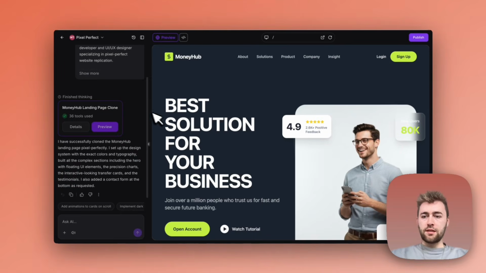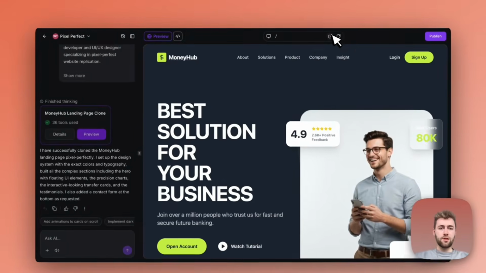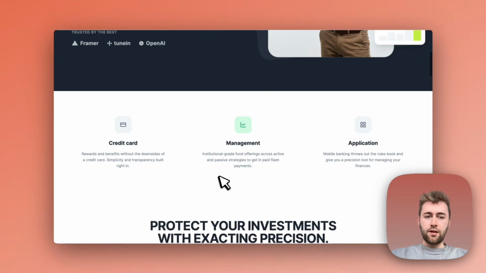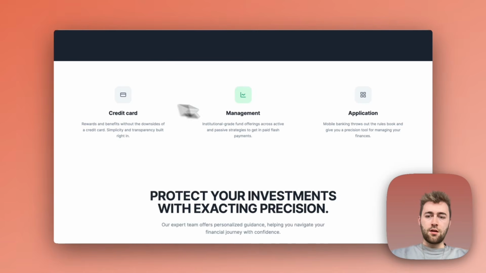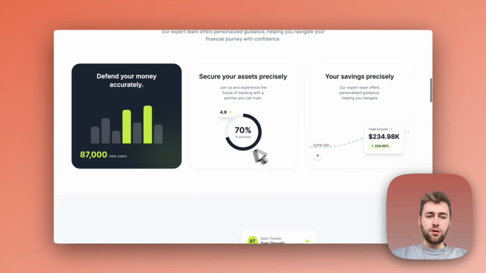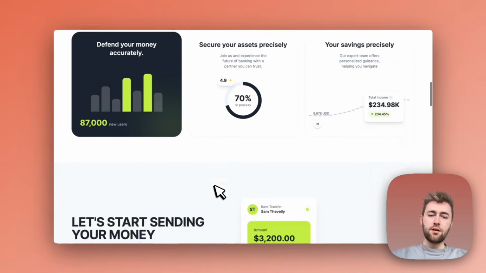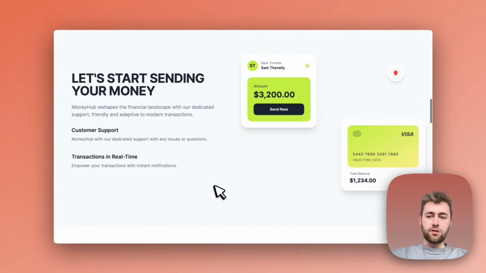So now let's have a look at what GoHighLevel created for us. Let's open this one in a new tab. And this is what GoHighLevel generated. From the layout it's pretty similar, also with the graph. That's similar to the original design. But it looks really nice.